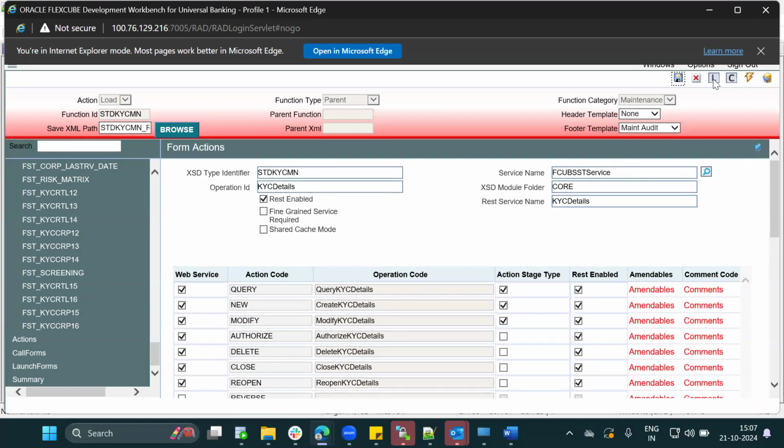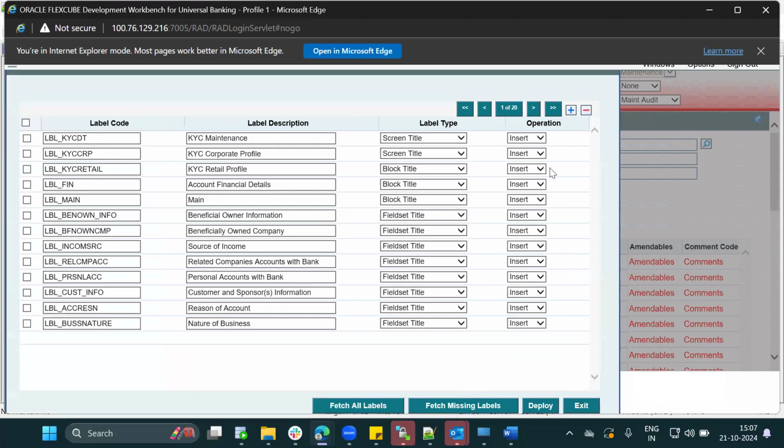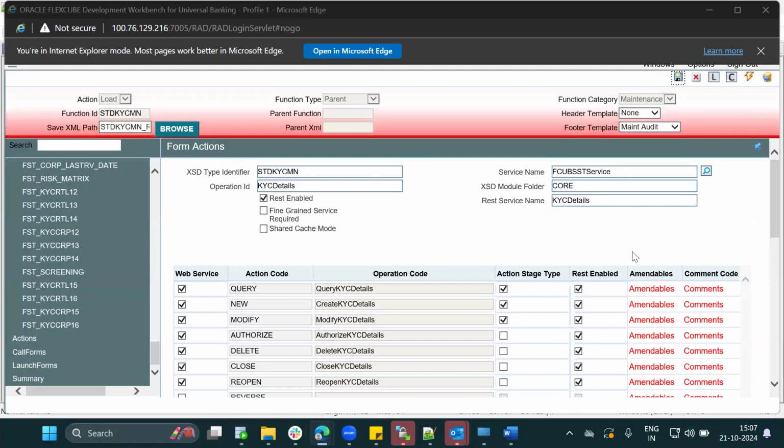Likewise, we also have the label where we'll be fetching the missing labels and then giving the labels to it. These are all known facts.